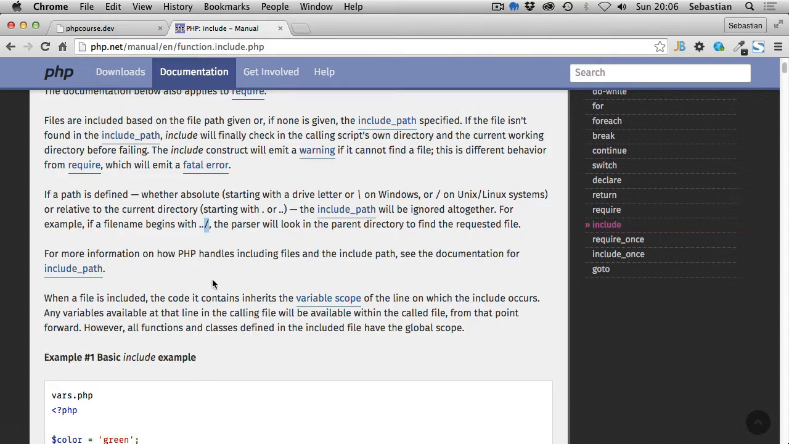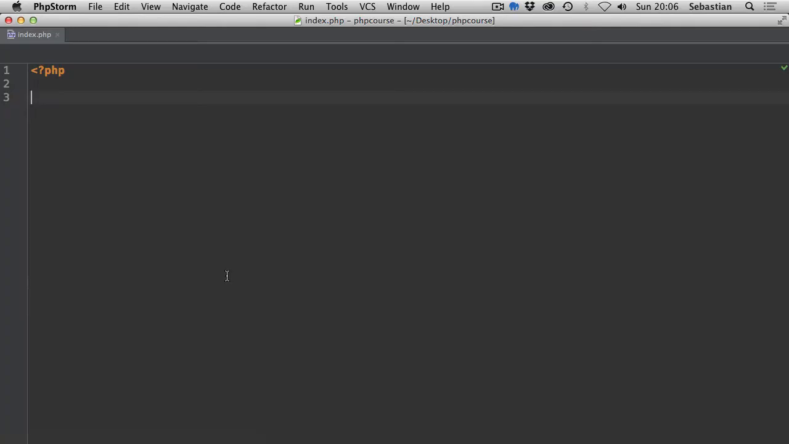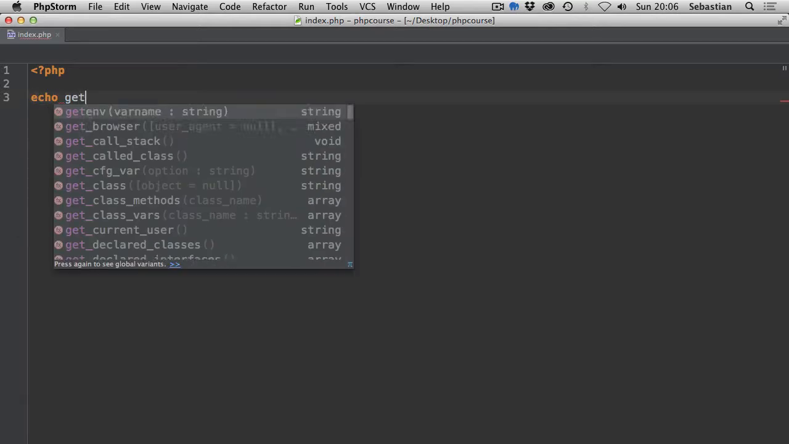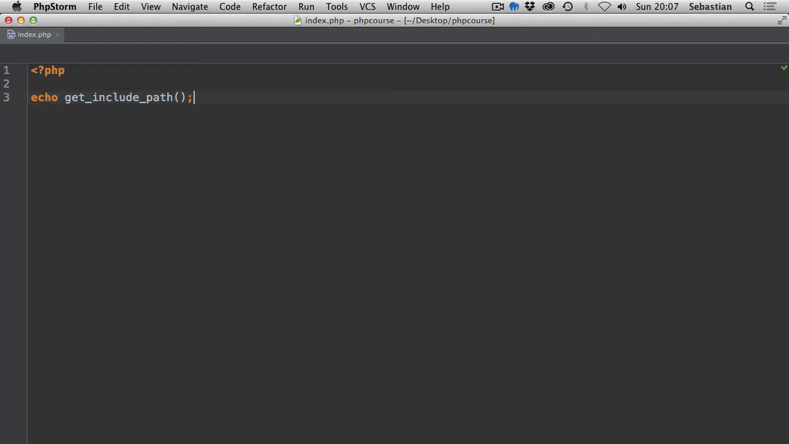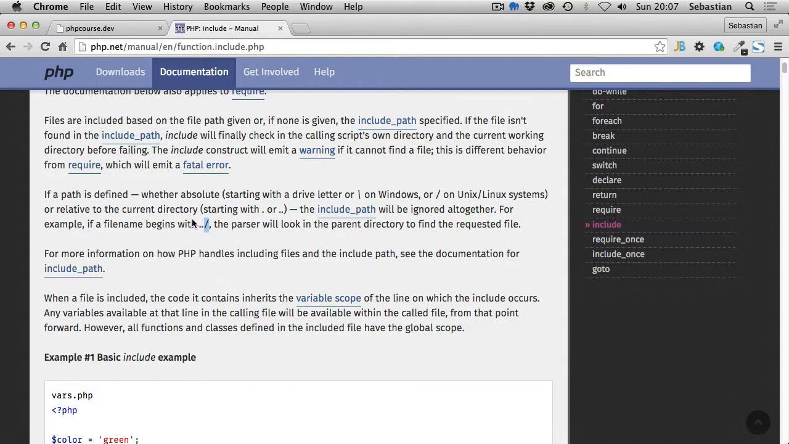We are going to play a little bit with both of these options. So let's quickly go to our editor. And first of all, what we are going to do is echo get_include_path. We will see what's on this include path actually.